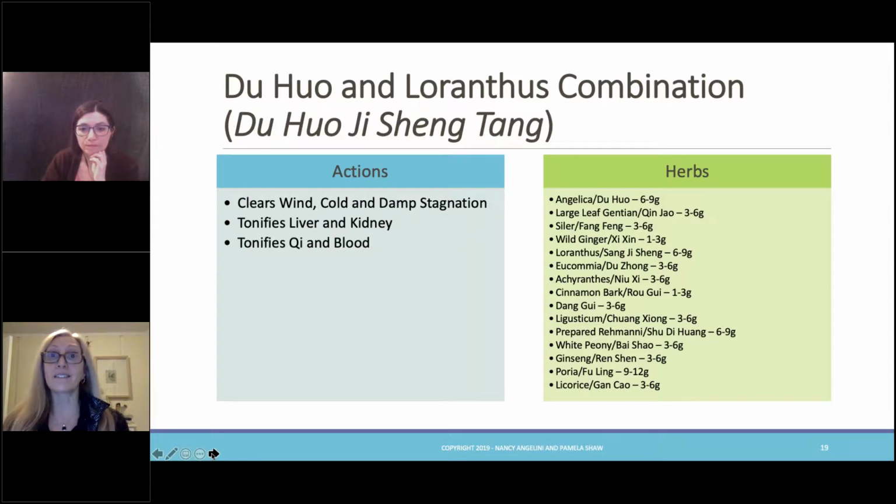I use this a ton in my practice because I have people who come in with all kinds of joint pain and pains in the extremity, issues with joints and legs. Their legs aren't strong. They have pain in their legs, pain in their arms, pain in the joints. This is a premier anti-rheumatic formula.